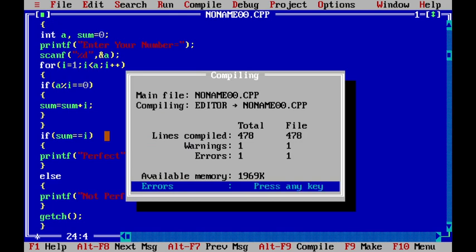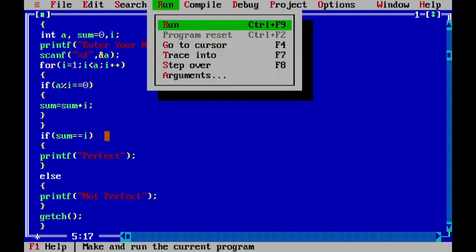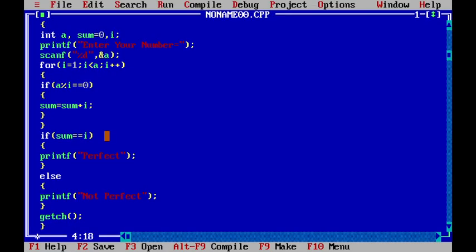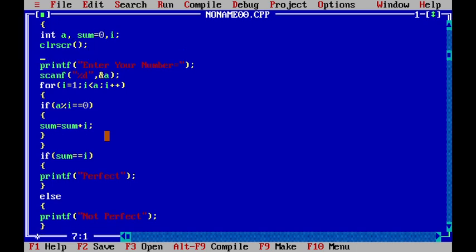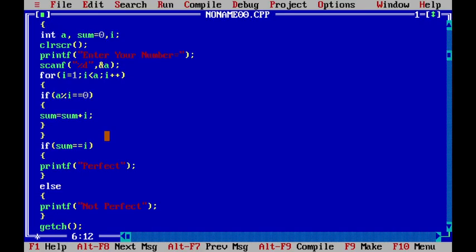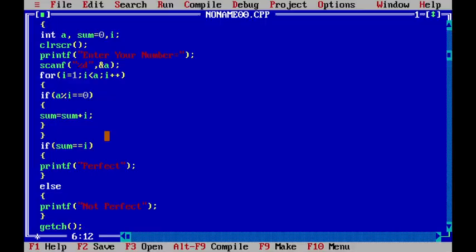If you compile here, one error, undefined symbol, so we define integer i. Now if we run and enter 6, you can see it is perfect. If we run one more time and enter say 10, it is not perfect. We want to clear the screen. Now if you run one more time and enter 6, you can see perfect. If you run again and say 12, it is not a perfect number. If you run one more time and enter 28, it is a perfect number.